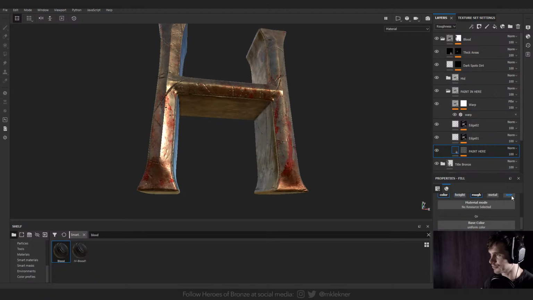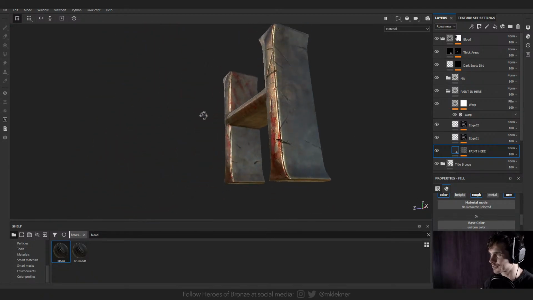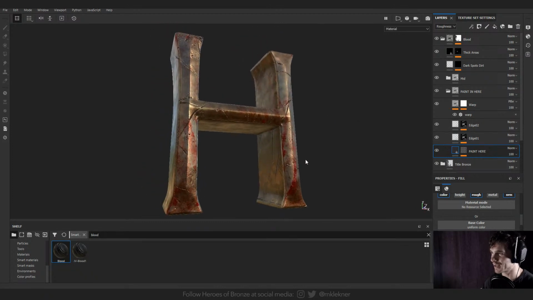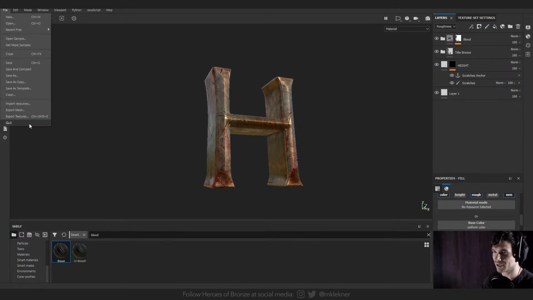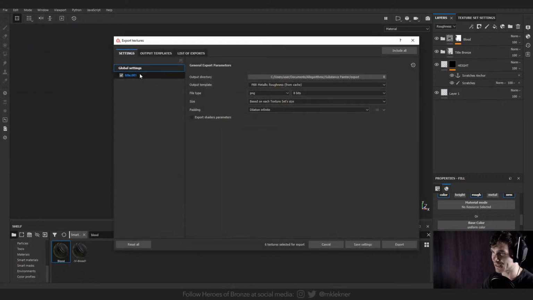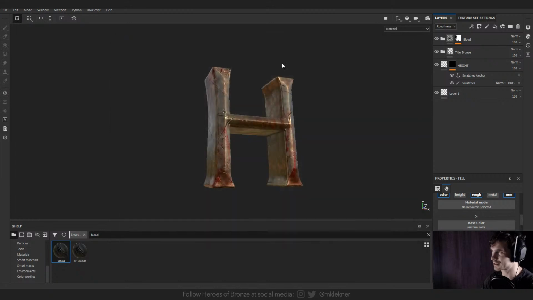So yeah, let's just get rid of it. And I think now it looks like a nice sort of blood. So yeah, that's one product I'm using in Substance Painter. Effectively, this is it. This is how I created my letters. I just then went into exporting textures, which I will not stop at.